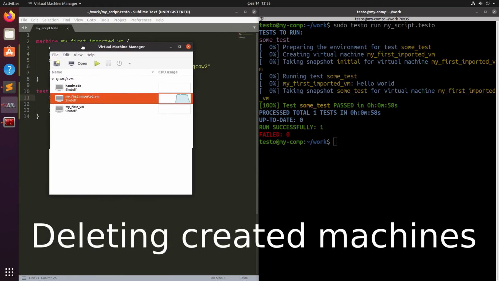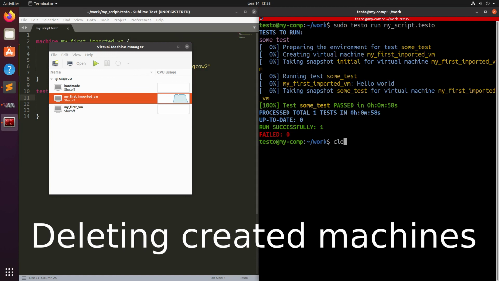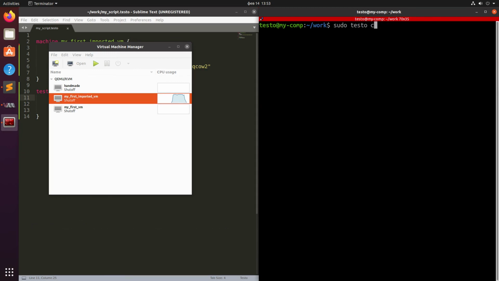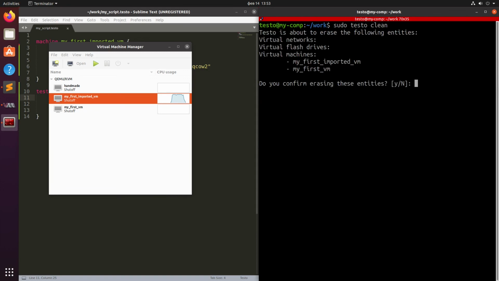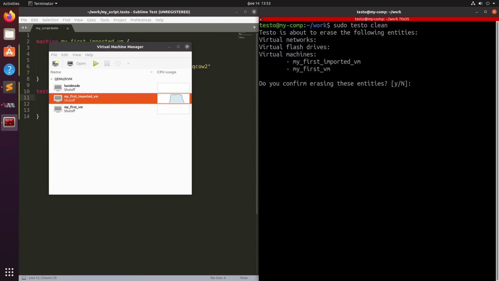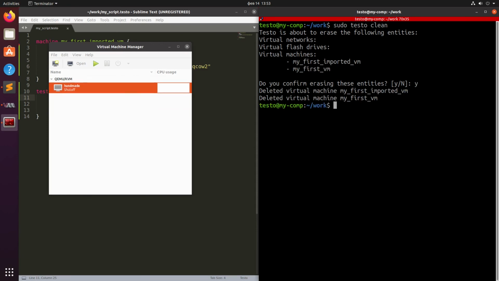Finally, let me show you how to delete the Testo-created machines. This can be done with the command testo clean. You will be informed about all the entries you're about to erase. You need to confirm the choice. Keep in mind that your manually created machines will stay intact. The handmade machine didn't go anywhere.